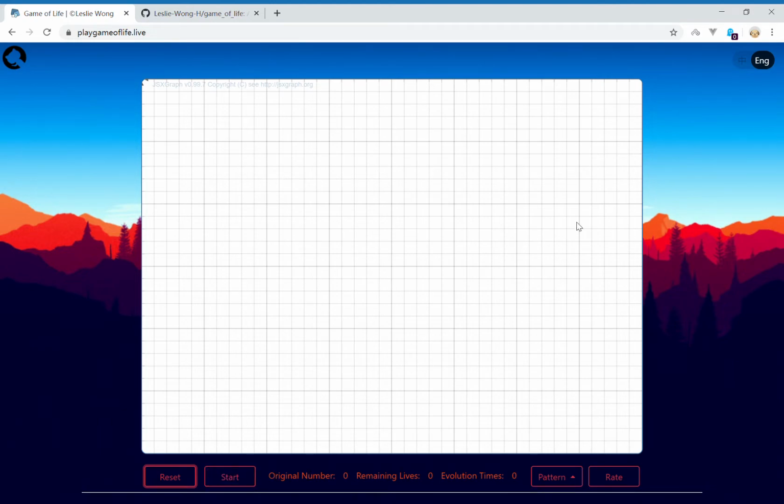And the fantastic part of my implementation of this website is that you can simply use your mouse to create patterns. Click at the board and create a cell. Create it again, and remove it. So now let's generate a pattern. Okay, maybe a silly one. So let me see how it evolves.